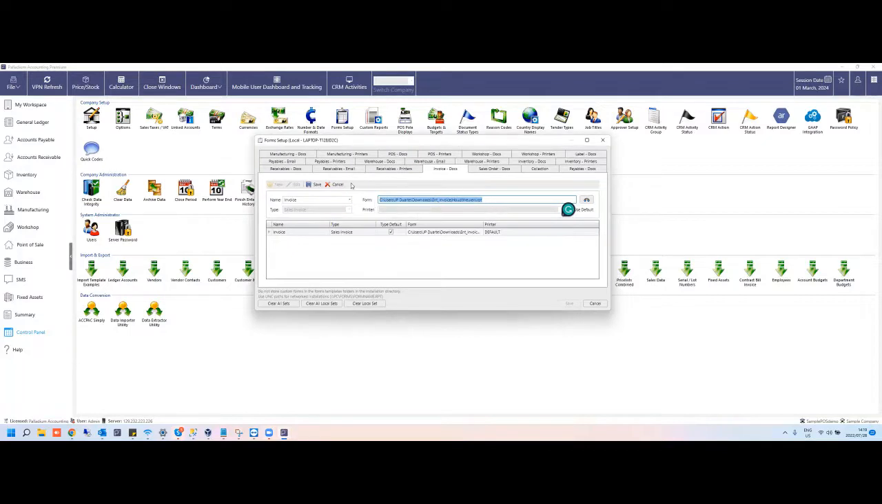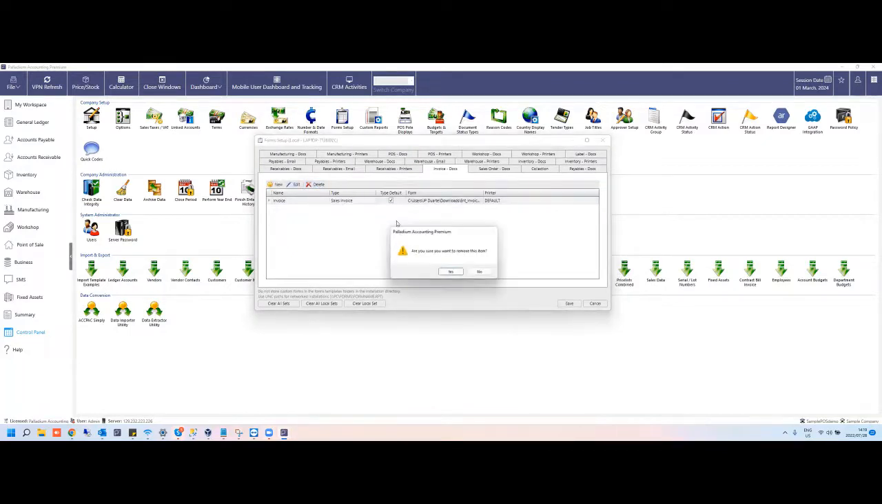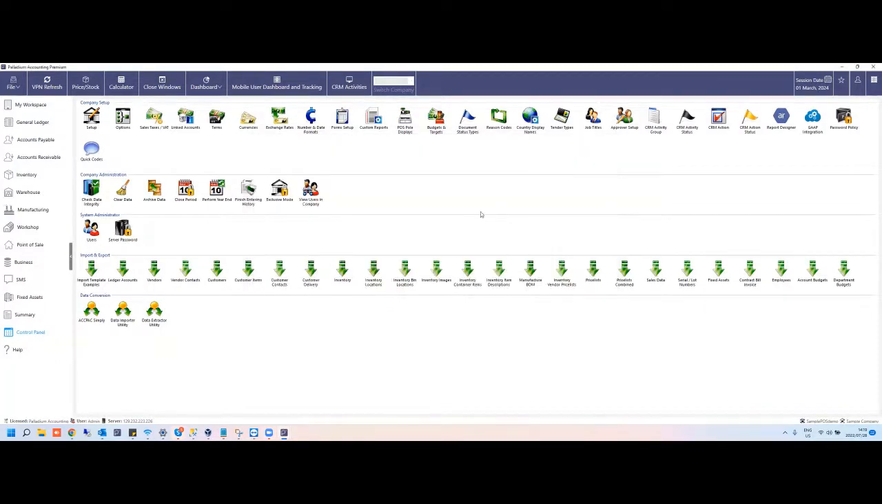But if I have to remove this, for example, it will then take over from the default. Since there is no forms here, this local cache will not take priority. Click on save, and then you can carry on moving forward.